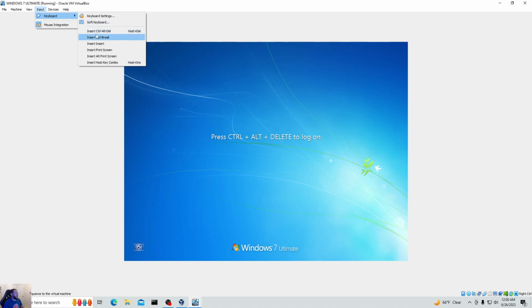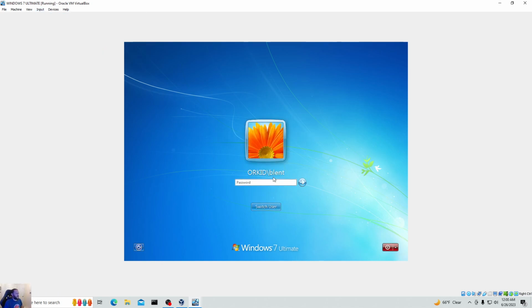So Control Alt Delete. Oops, that's not me. So we'll do an input. I'm inputting Control Alt Delete into VirtualBox, and this is a computer. It's just a virtual machine. So we'll insert Control Alt Delete. So Blent, that's one of the users that was added to the Active Directory using the PowerShell script. So let's just switch user just so we can see it's a domain. Prove that it's a domain.